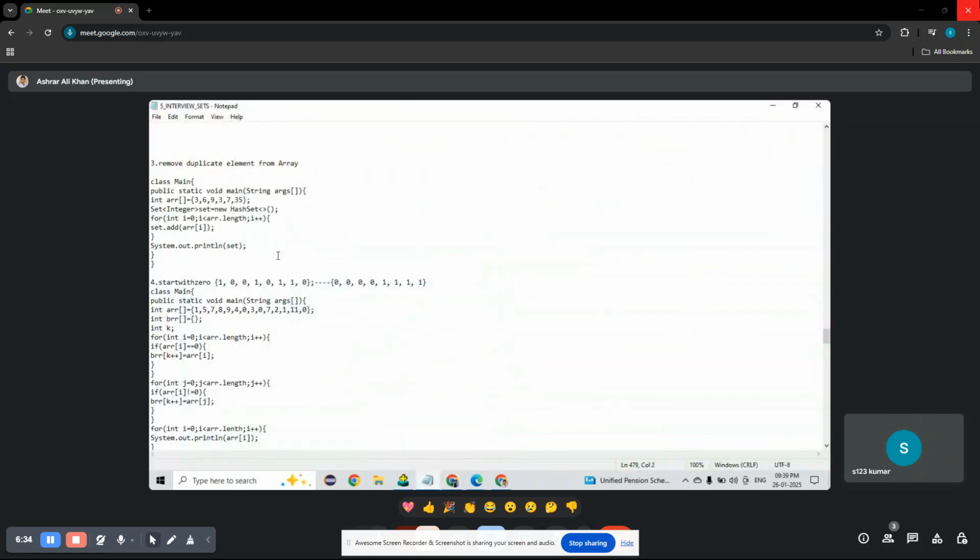Yeah. So here I have taken int arr array equal to 3 6 9 3 7 3 5. So in this we can see that 3 is two times, so it is the duplicate. So we have to remove 3 and print it only one time. For this I have taken a set, which will store only unique elements, not duplicate elements.